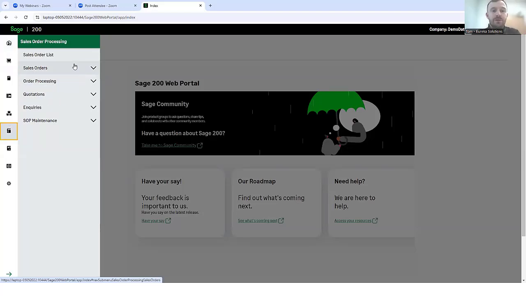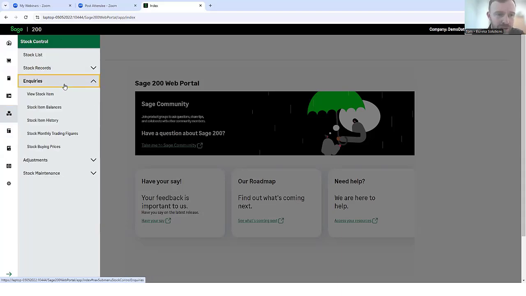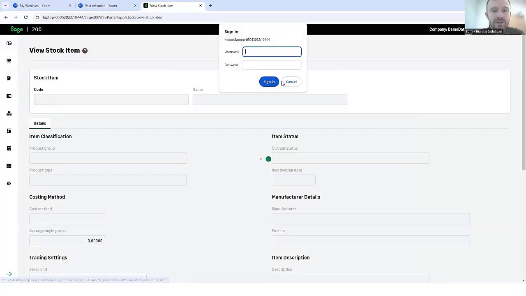So if we're out and about and we wanted to raise a new sales order, for example, we've been out at a customer, they kindly want to go ahead, but we might not know if we've got enough stock. So we might want to look at our stock inquiries and view item balances. So I can do that all within Sage 200.